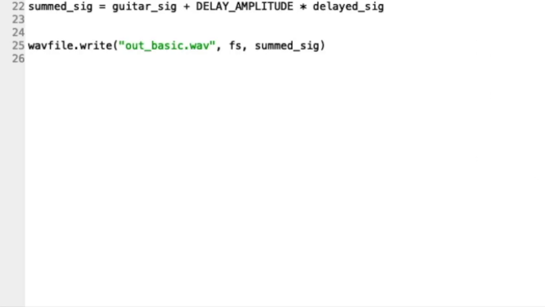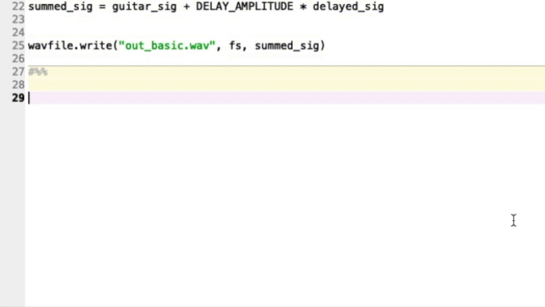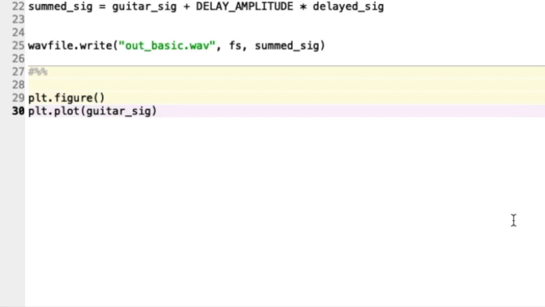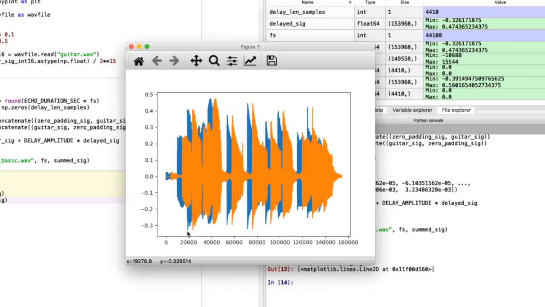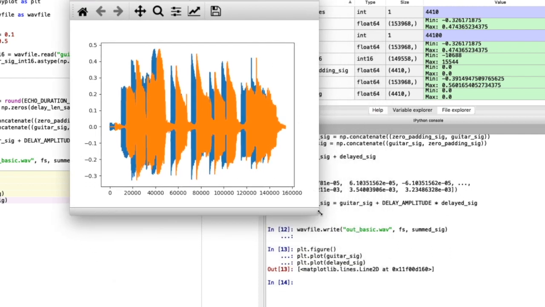Just to make it extra clear what we did, let's make a quick plot of this. Now in Spyder, you can use the pound %% to create a section, which makes it easy to run a section of your code. Let's make a new plot by saying plot.figure. And then we're going to first plot the guitar signal. And then let's plot the delayed signal. And run this. We get this plot.